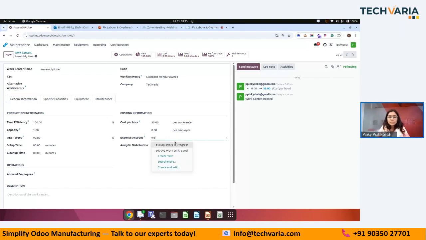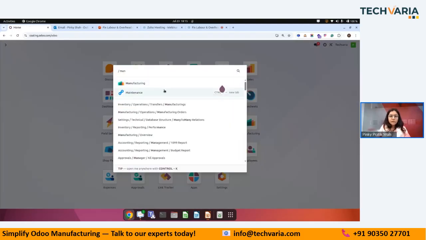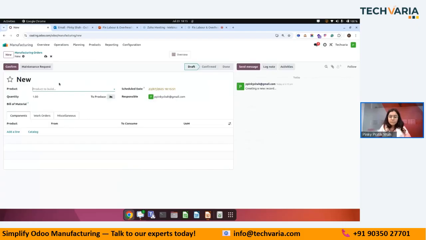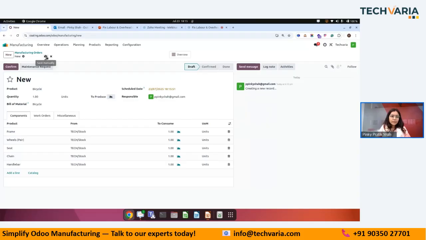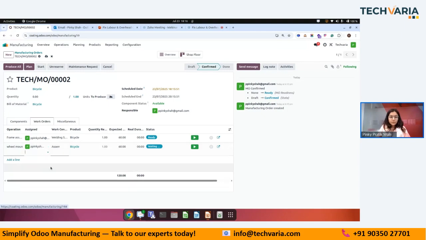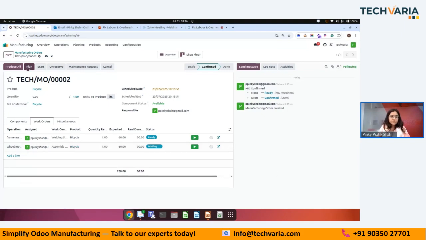This is my work center. This is one kind of my expense account. Now all set. Now let's manufacture again. I'm going to manufacturing again. Let me quickly do the manufacturing order. Again, my bicycle. Everything is there. Let me just confirm. We are going to assign it. Okay, this is all done, and we are going to produce all.